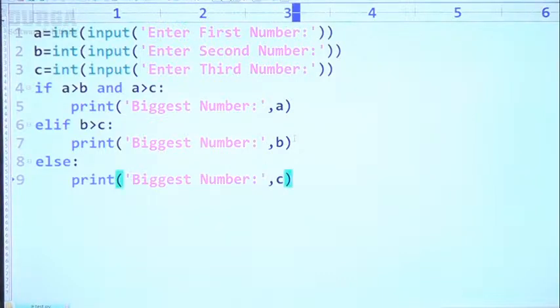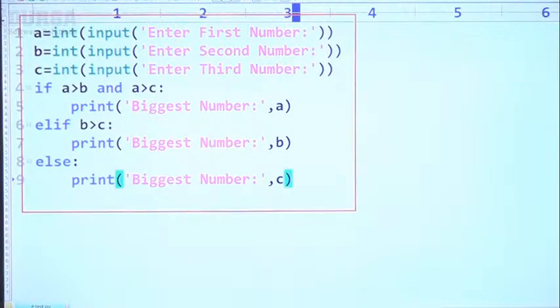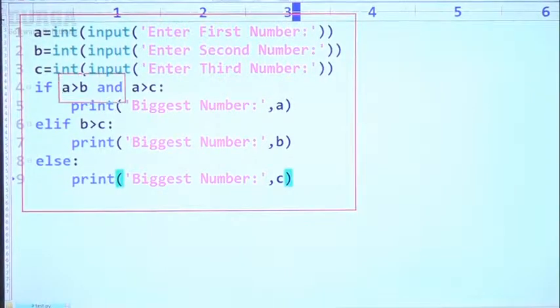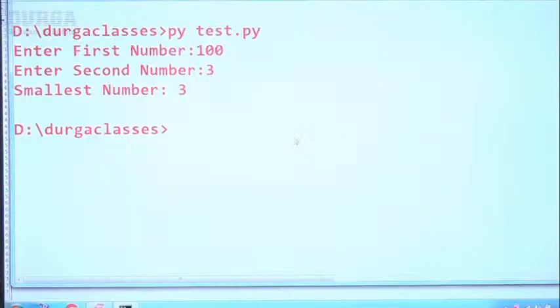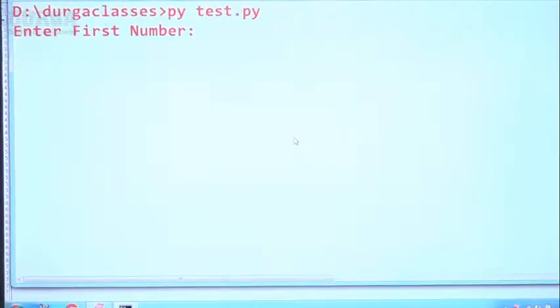That's all. Sir, now take very special care about this terminology. If this condition is satisfied, a is the biggest number. If this condition is not satisfied, but b is greater than c, then obviously b is the biggest number. Even if this condition is also not satisfied, then obviously c is the biggest number, right? Now have a look once. Enter first number 10, sir. Enter second number 20.